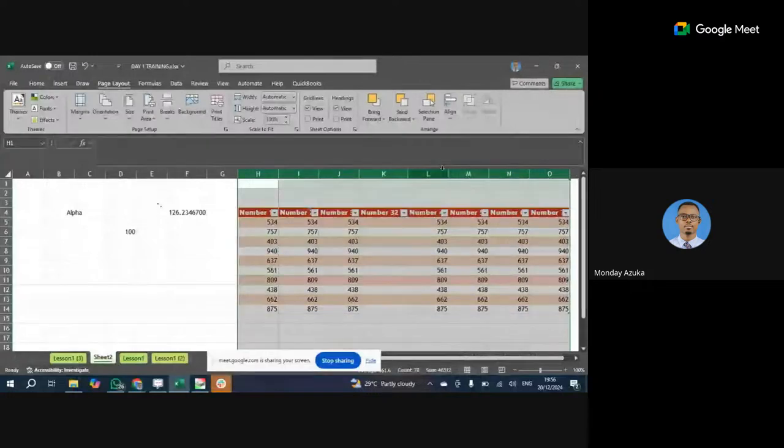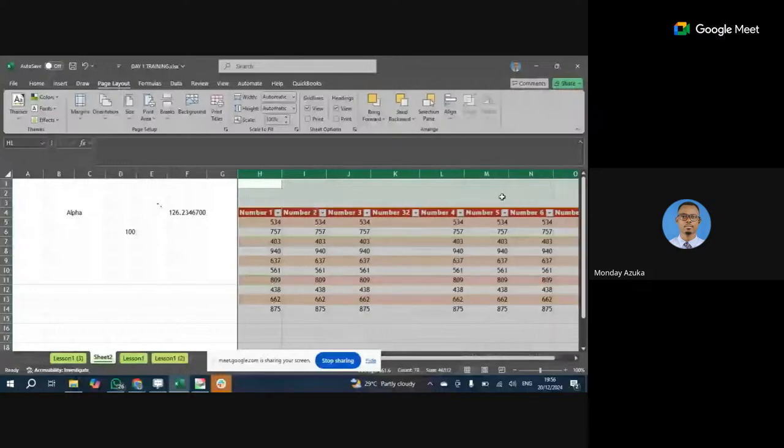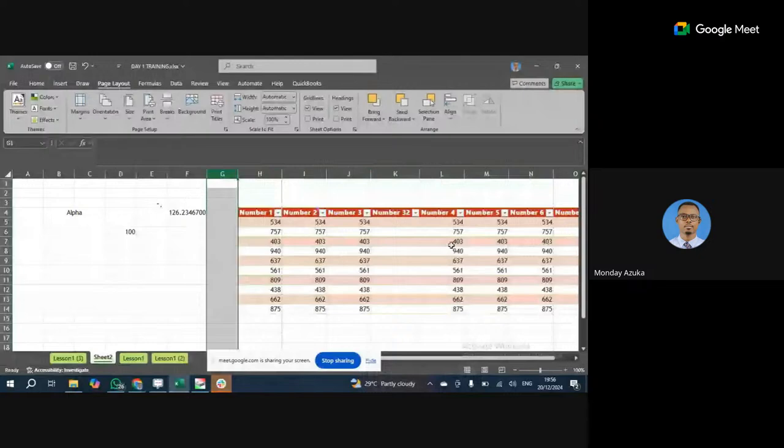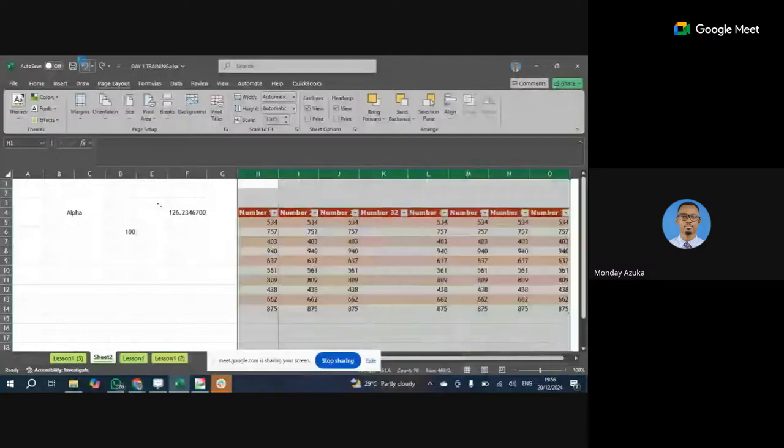So, Control minus is for you to delete a row, while Control plus is to insert a row. It also works for both column and row. So wherever you put your cursor, it works. If it is here, it works. If it is here, it works. So I just did this one. Let me just undo what I did here. Okay, good.